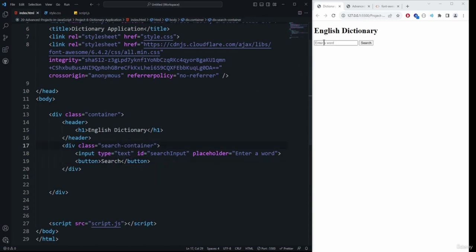You can see we get the input type and also the button. Then we need to specify the ID inside this button. So it is search, and it is btn. I can simply name it entirely, which is button. So this will be the search button.